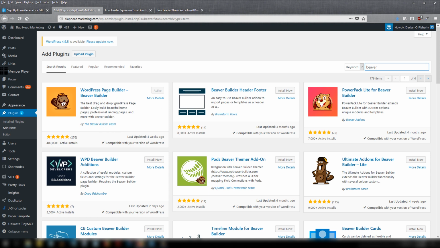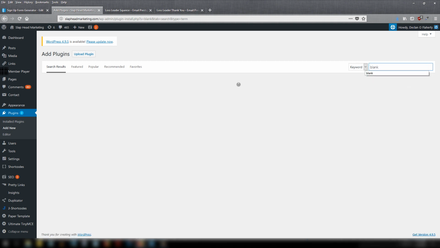And once activated, I think it brings you to a settings page. Don't worry about that. You don't have to change any settings. Just install this plugin and activate it, and then come back to your plugins page because we need to install one more plugin. So go back over to the right hand side to keyword, and this time we're going to type in blank slate. I think if you just type in blank, like I'm going to do now, it will populate.